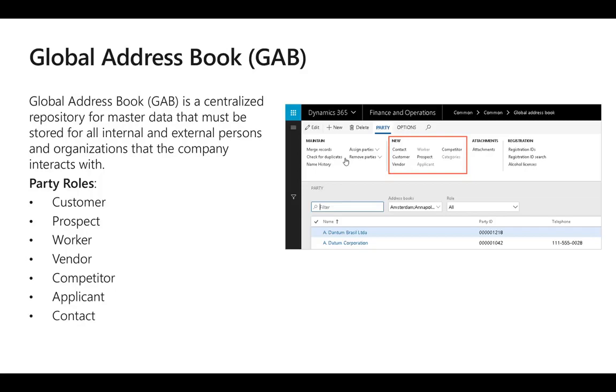Party roles that are associated with a party record are referred to as party roles. There are several party roles, and they can be assigned to both party types, person and organization. Here are definitions for each party role.